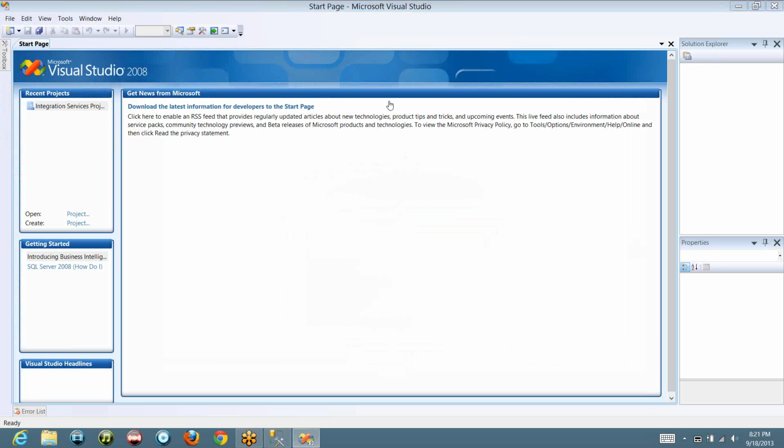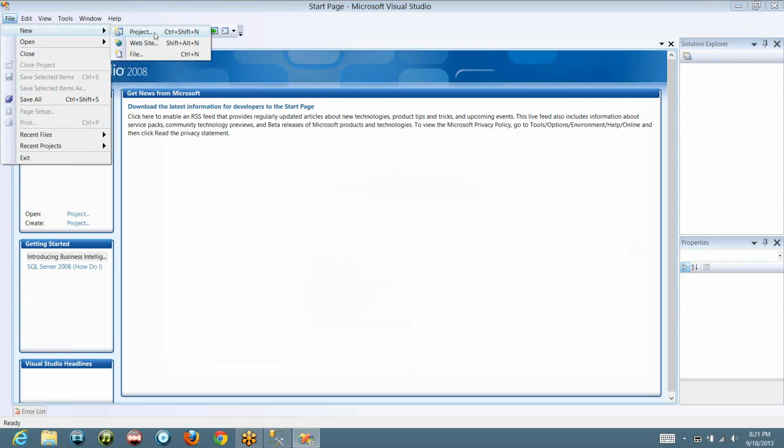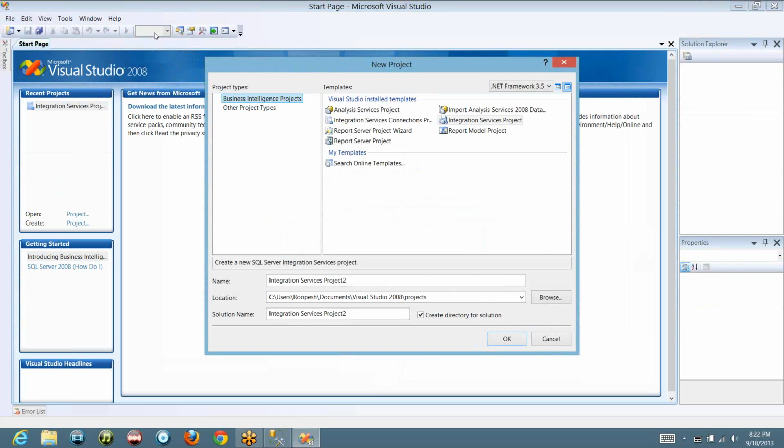To start a new project, you have to go to File, New Project. You select this, and it will open all the business intelligence projects. These are the business intelligence projects, the ones which you are going to learn in your training sessions. The first two are purely for Analysis Services, that is SQL Server Analysis Services. 3 and 4 are for Integration Services. 5, 6, 7 are for Reporting Services.